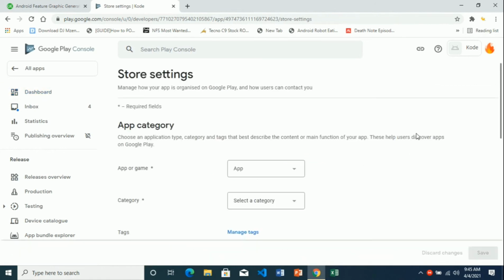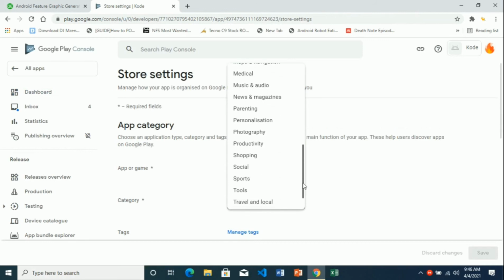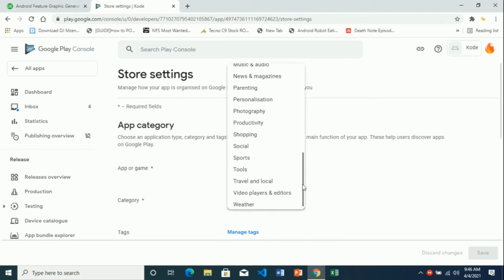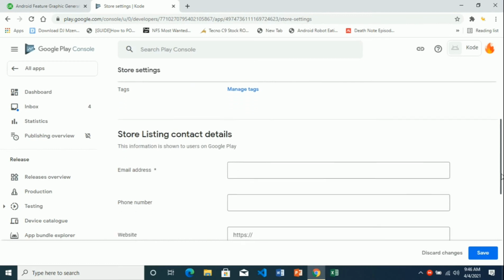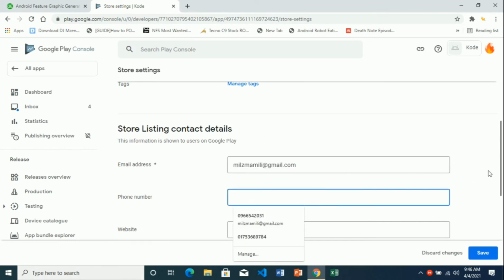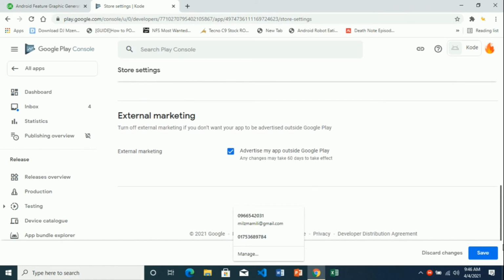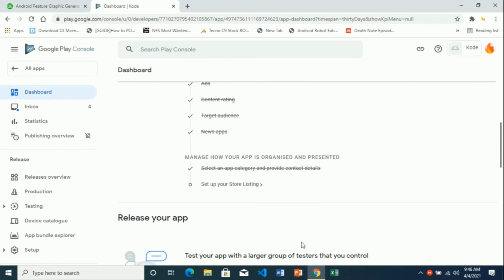There we go. Store settings, select a category there as well. Education, entertainment, food and drink, magazine, productivity, tools. So you choose a category according to what your app does. Then you repeat your email there. And then you can leave phone number and website empty, then save. Then we do the same. Go back to dashboard, scroll down and set up your store listing.